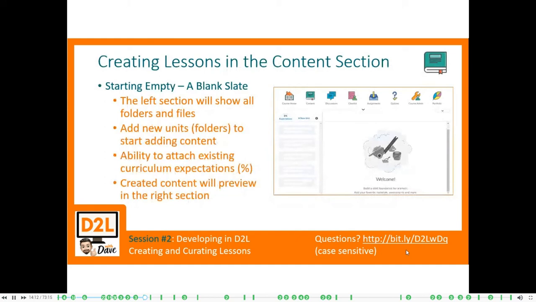Now, when we look at creating lessons, we're going to do that in the content section, which is in the nav bar of each of your courses. When you go to one of the courses that you have, you'll always be starting with a blank slate. It'll be empty. It won't have any content in it. On the left side, where you'll see these spaces where things can go, that's where it's going to show all the folders and files that you create. You can add units to it by selecting new unit and then add your content from there.